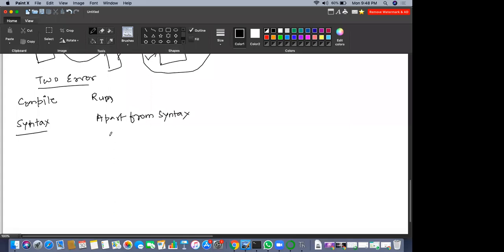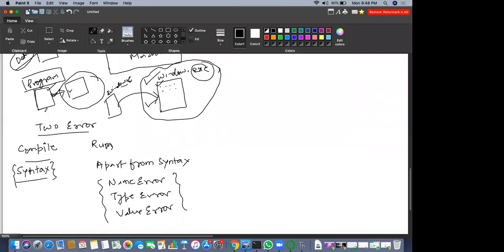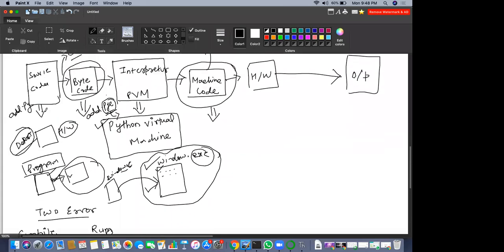Like name error or type error or value error. So there are a lot of errors. We will see all those things in the normal classes, or I will show you once what all errors we have in some time. But syntax error is one error which is not a runtime error, and it is a compile time error. So remember why we need a compiler: the compiler is responsible for checking the syntactical errors.